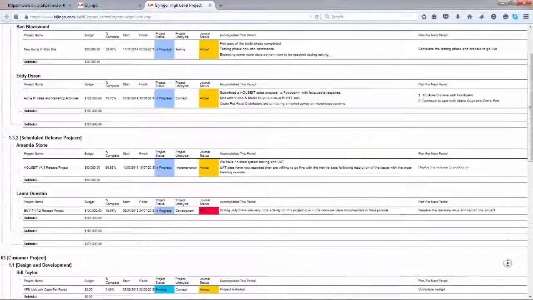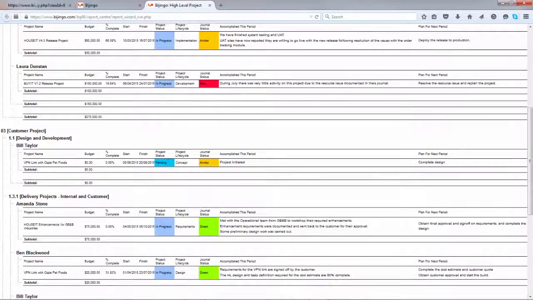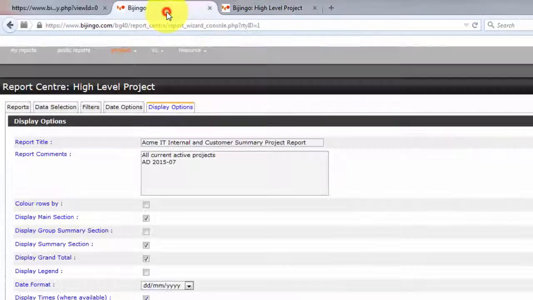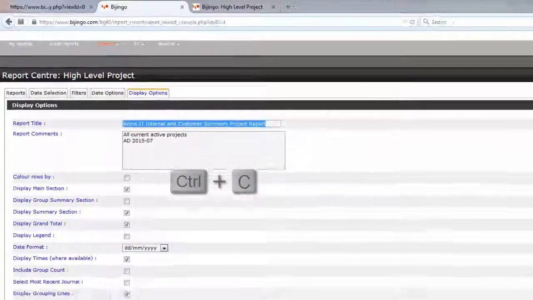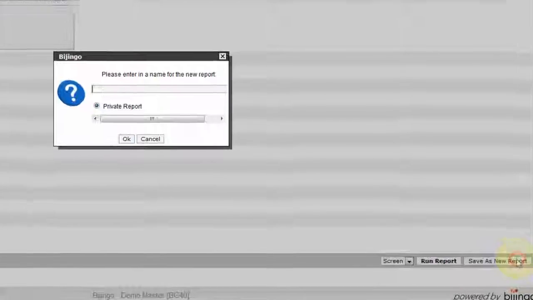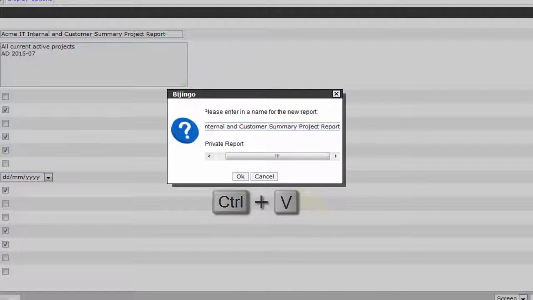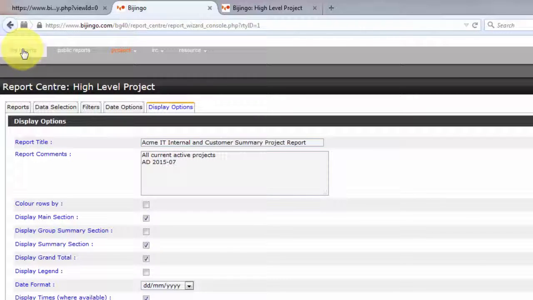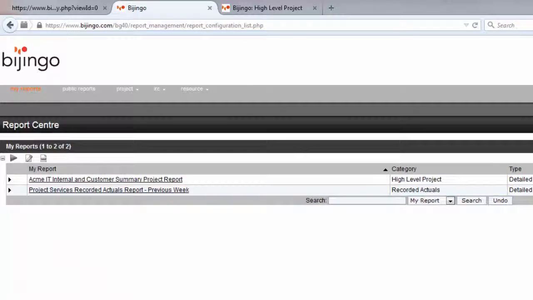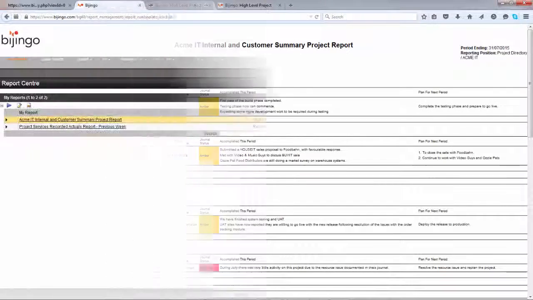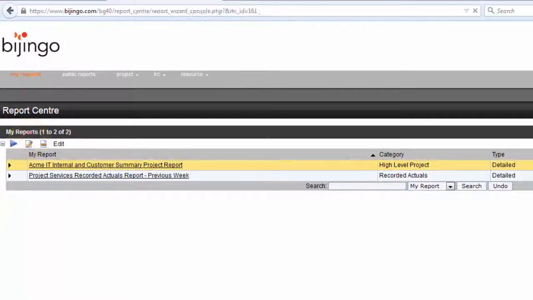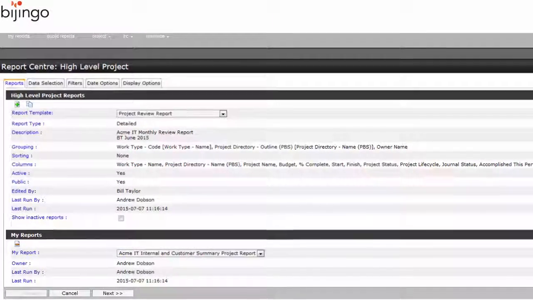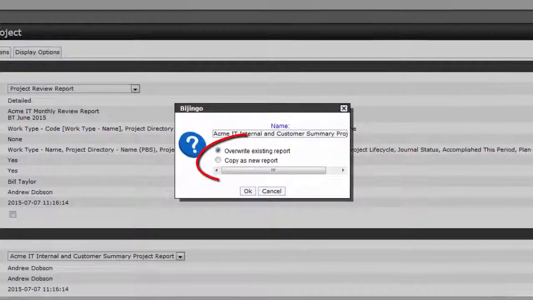Andrew is satisfied with the content and format of the report, so saves the configuration to his My Reports list. For convenience, he copies the report title, then clicks Save as New Report, then pastes the title in the name field of the new report and clicks OK. The saved report now appears in his My Reports list and can be run at any time by a single mouse click. From the My Reports page, he can also edit the configuration and update the saved report or save it as a new My Report.